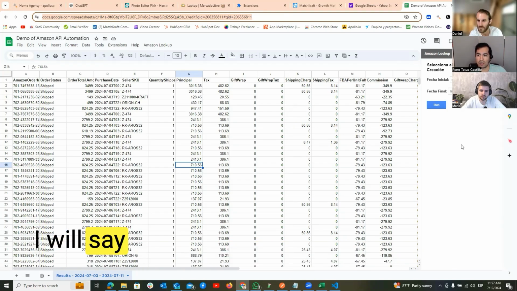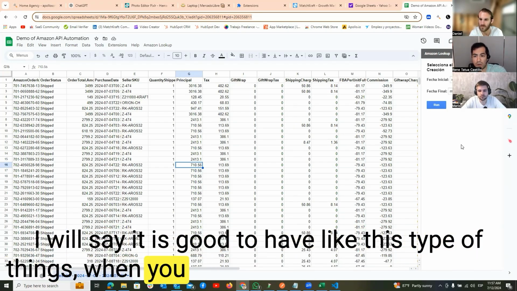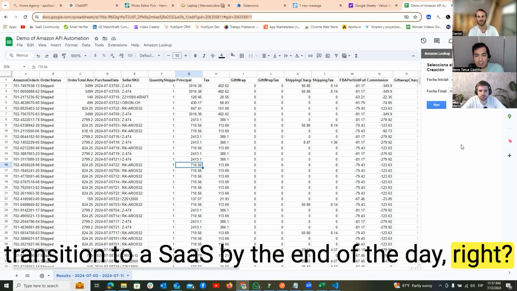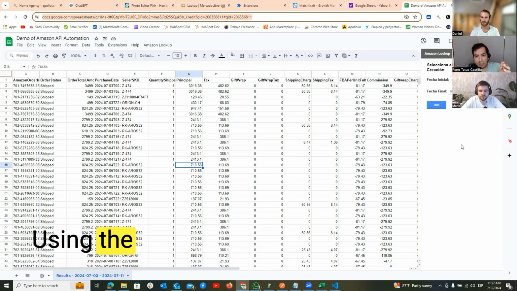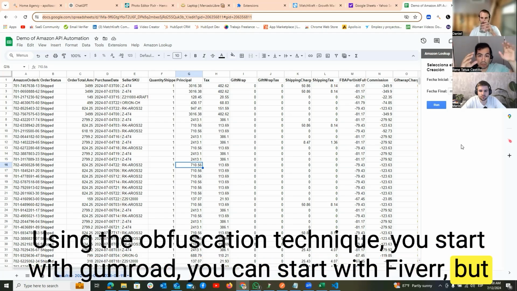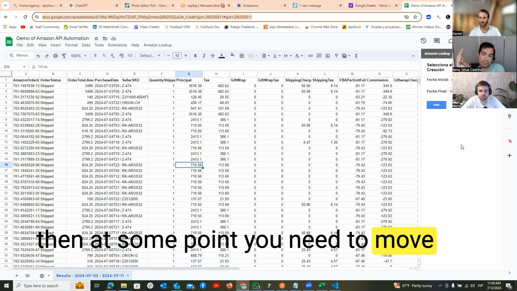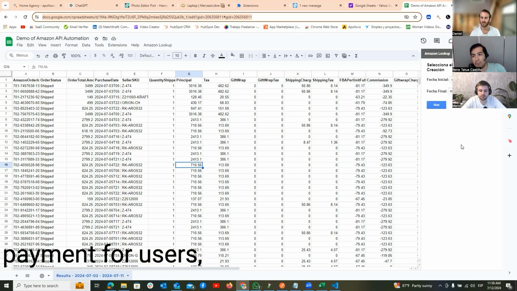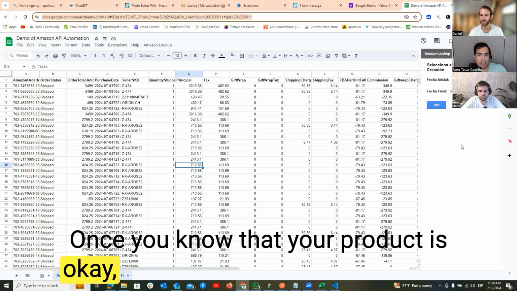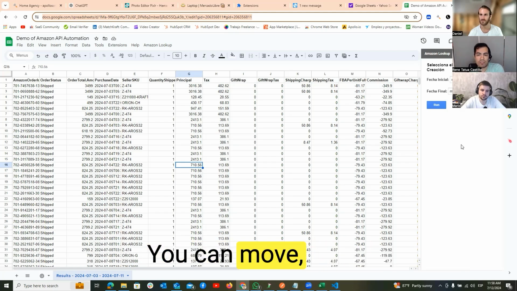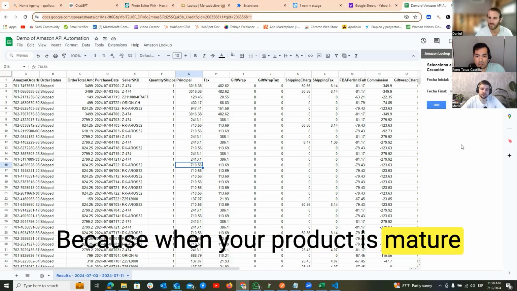I will say it is good to have this type of thing. When you have the solution, you need to assess it by the end of the day. You can start using the obfuscation technique. You start with Gumroad, you can start with Fiverr, but then at some point, you need to move to a SaaS application where you have a monthly payment from users. But you can reach that point once you know that your product is okay, that there are no bugs there, and people are happy with your product, then you can move. Because when your product is mature enough, and you know that.